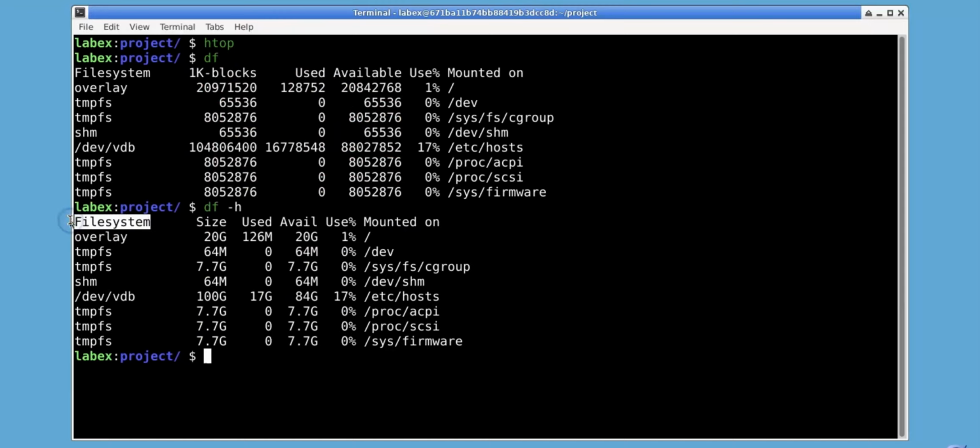The file system column is where the data is stored. The size is the total space. The used is the space in use. The available is the free space. And the use percent is the percentage used.